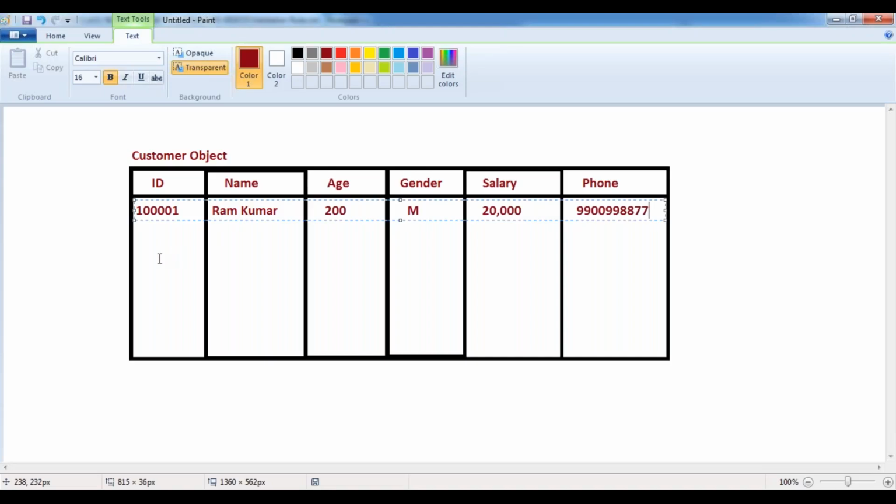No. Why? Because I have given the age as 200. Now tell me, do we have anybody who is having the age as 200 years? No. When coming to my requirement, I don't want to accept this kind of invalid information. This is wrong information.